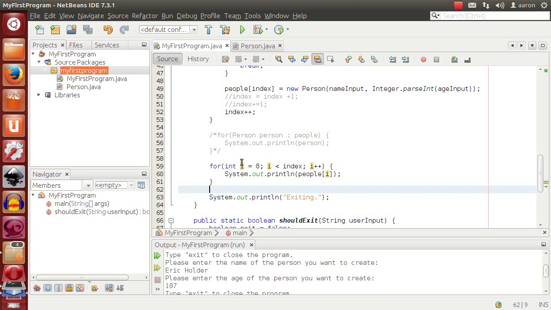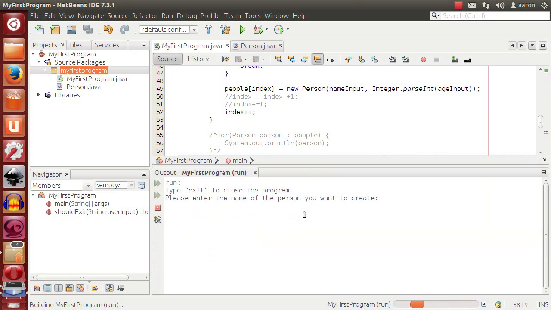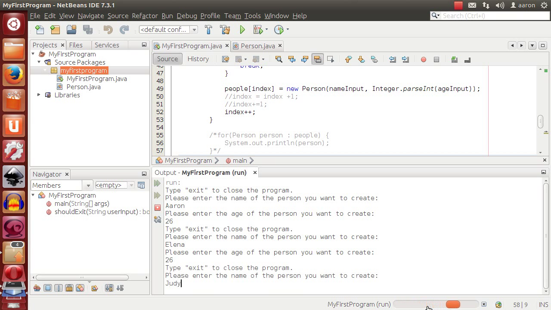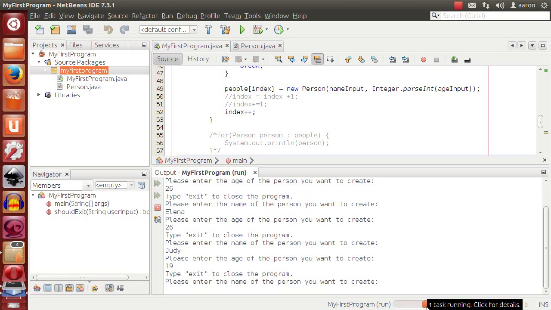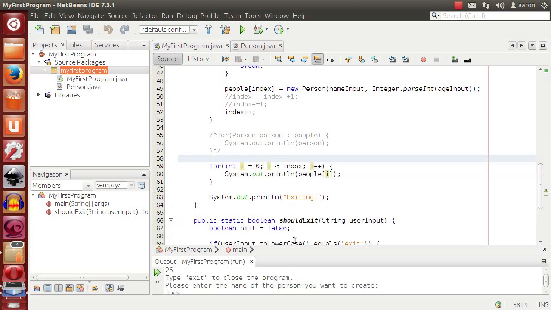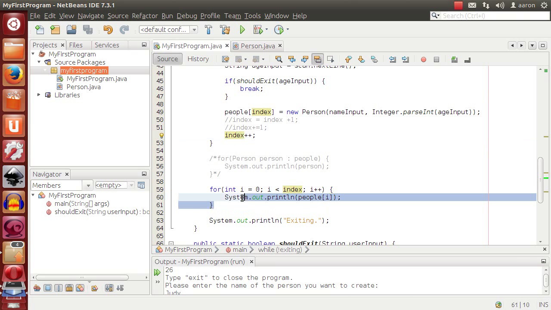So I'm going to save that, right click it, go to run file, and do the same thing I did last time. Aaron 26, and I'll just do 3 this time. Elena 26, Judy 19. Exit. So as you see, now instead of getting a bunch of nulls, I only get this because I know that I only added 3 people. So I only actually printed out 3 items instead of printing out the rest of the array.